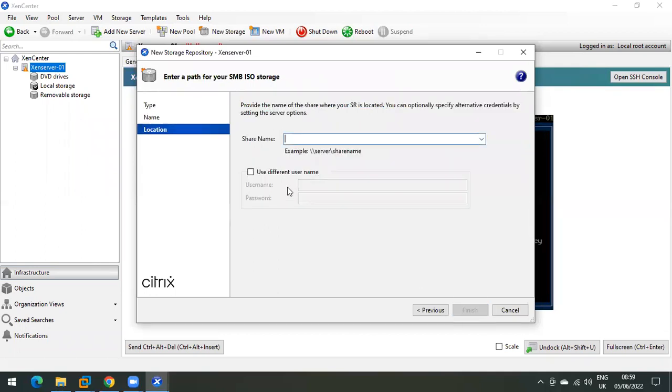Next, I have to enter my ISO media path. So I'm going to enter the IP address here, 192.168.10.1. This is the IP address of my local machine. And now I have to enter the credentials of my local machine. So this is how we add an ISO library to hypervisors.